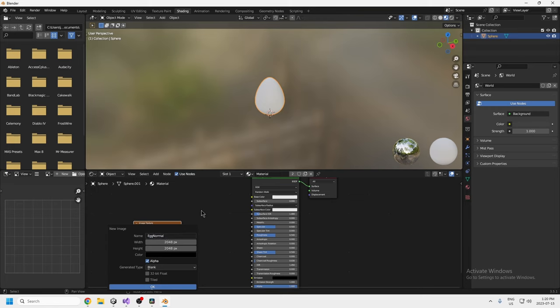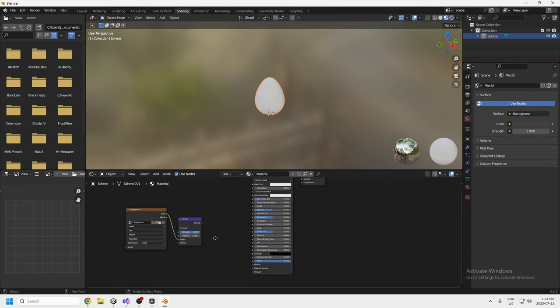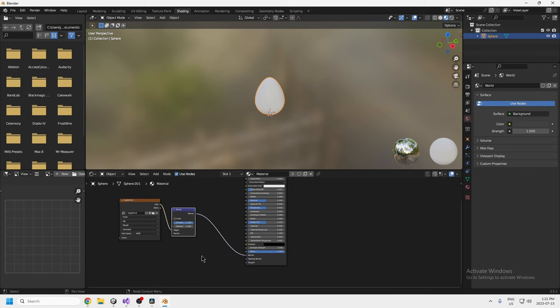So basically, this is going to be a normal map for the egg so that it can have some texture on it, so it's not just a smooth egg. What we can do is drag this color into the height of a bump node, and then drag the normal into the normal like this.